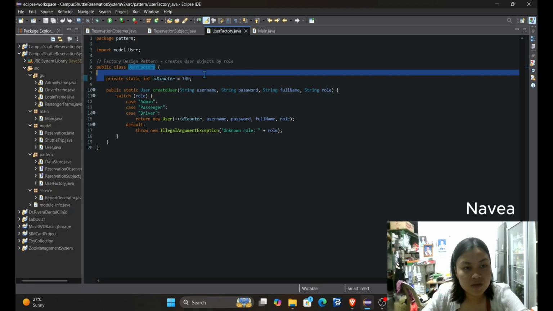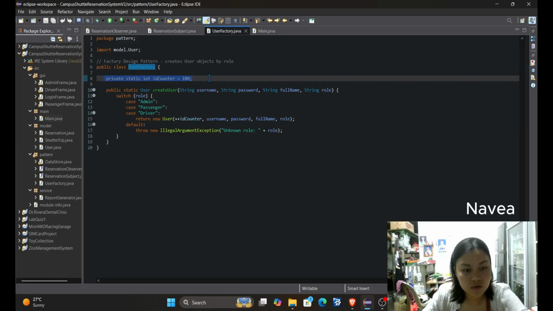So we have the private static int ID counter. It declares a static integer counter starting at 100. Because it is static, it's shared across all calls and never resets. Each new user created gets the next number in sequence, guaranteeing a unique ID starting from 101.